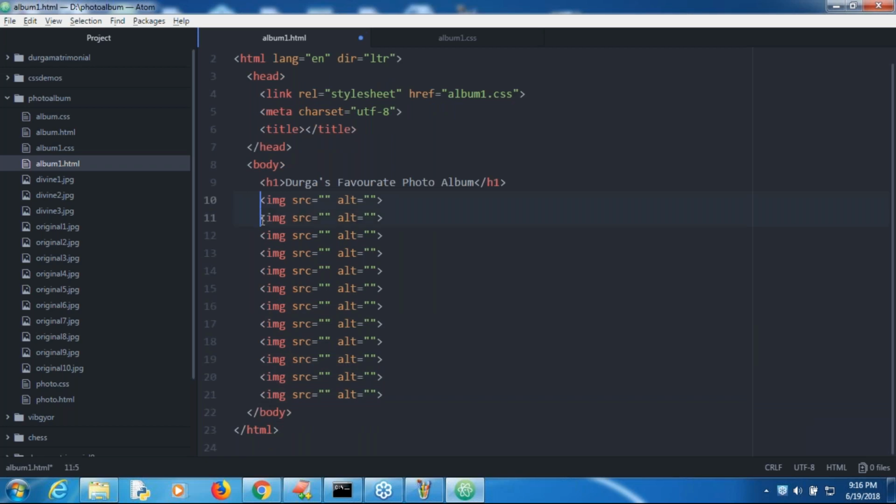Now observe that. This is the image I'm taking by default, sir. So for the first image, what are the image names we have? Divine1.jpg. Like this, right? Second image, divine2.jpg. Observe that. Divine2.jpg. Okay. Third image is divine3.jpg.